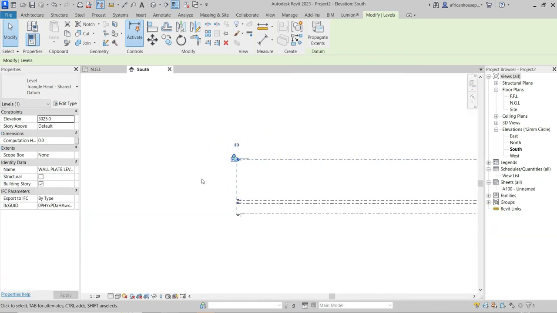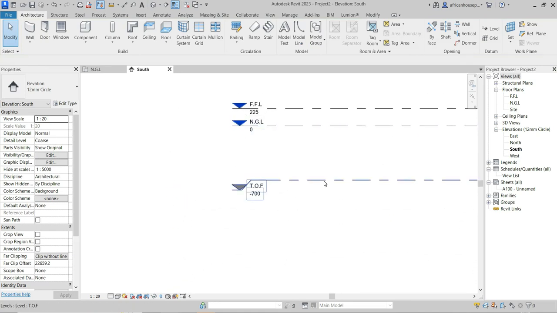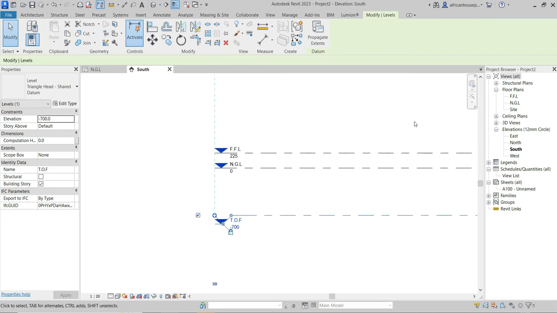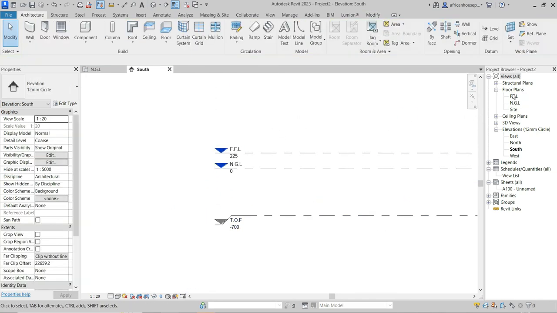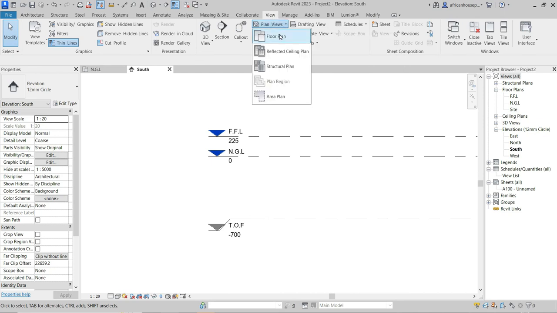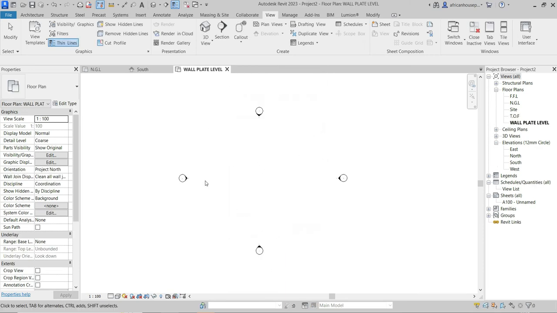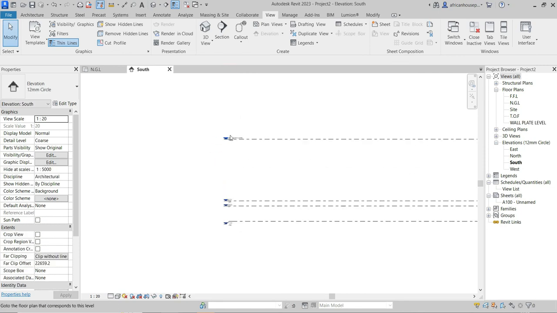Okay. Then one thing that you see, we need to apply these levels to the floor plan, because what appears right here is the first floor plan and the natural ground level. And as you can see, the reason we know it's appearing is that this one is blue, this one is brown, so we need to apply it so it can appear here. So the first thing we need to do is come to views, plan views, let's choose floor plan. I only need the top of foundation and the veranda, the wall plate level. Okay, so they're all blue.